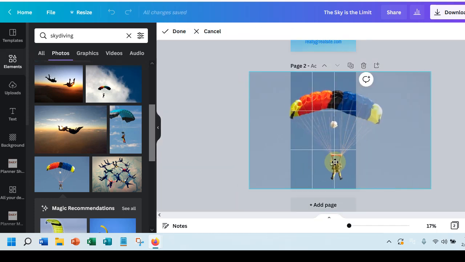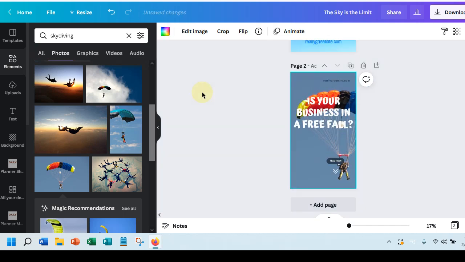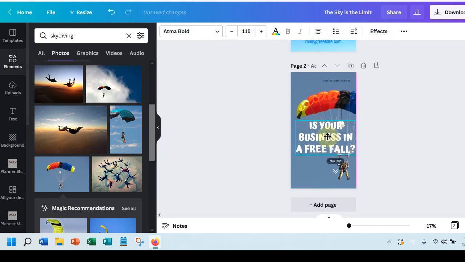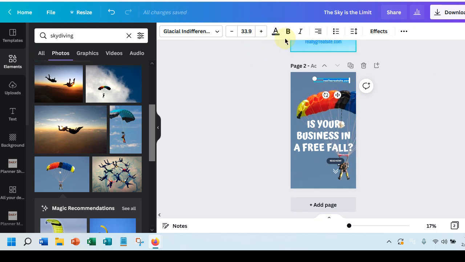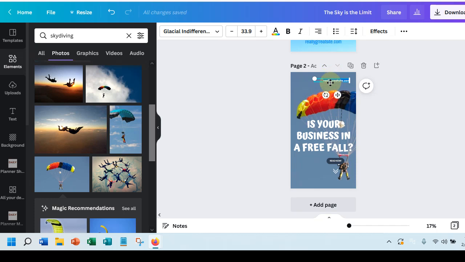I can also take this and move it off to the side so that I can maybe have room for my text. So let's see. Instead of putting the website at the very bottom, I'm going to have it going across the top. And you can move these images around however you would like. That's the great thing about this as well.